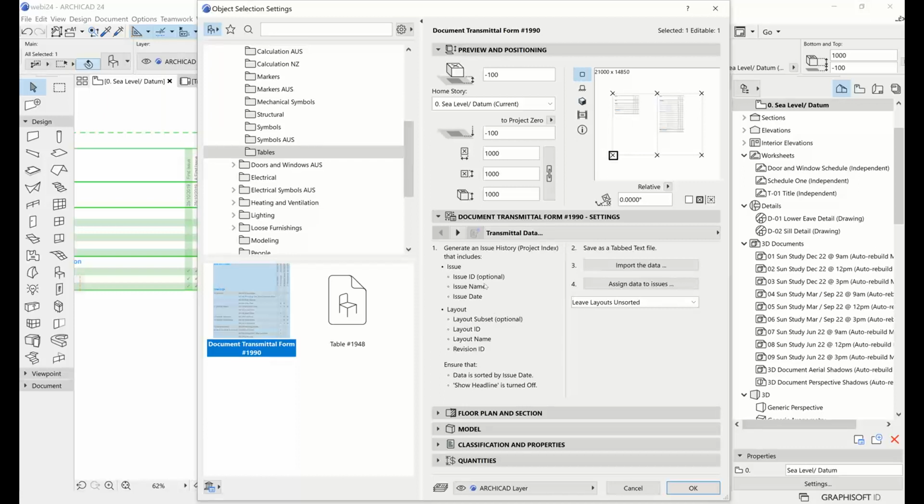But the ones without the optional on them are the ones that it definitely needs to have to make a sensible table. And then there's also just a reminder to say that the data needs to be sorted by the issue date, and you need to turn off the show headline option.